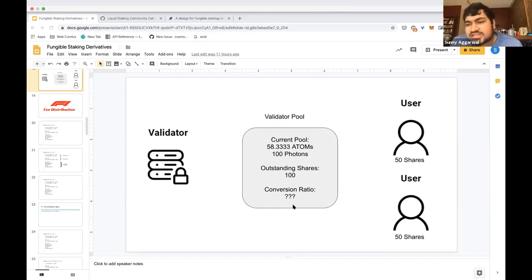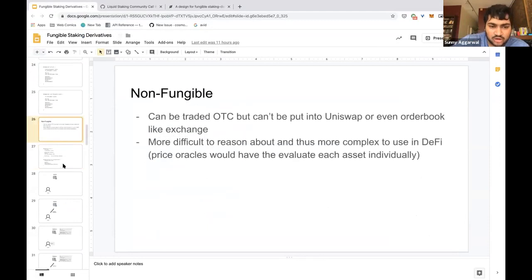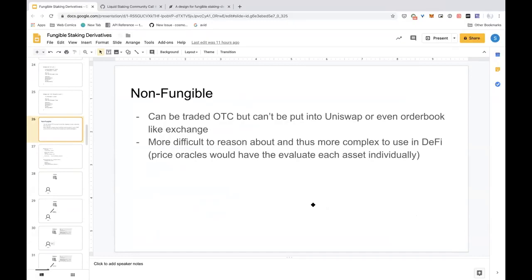Right. So I can see how this works in an OTC style system, and this is essentially an NFT model of doing this. But the problem with the NFT is, how would I put this into a Uniswap contract, for example? Or how would I put this into an order book?